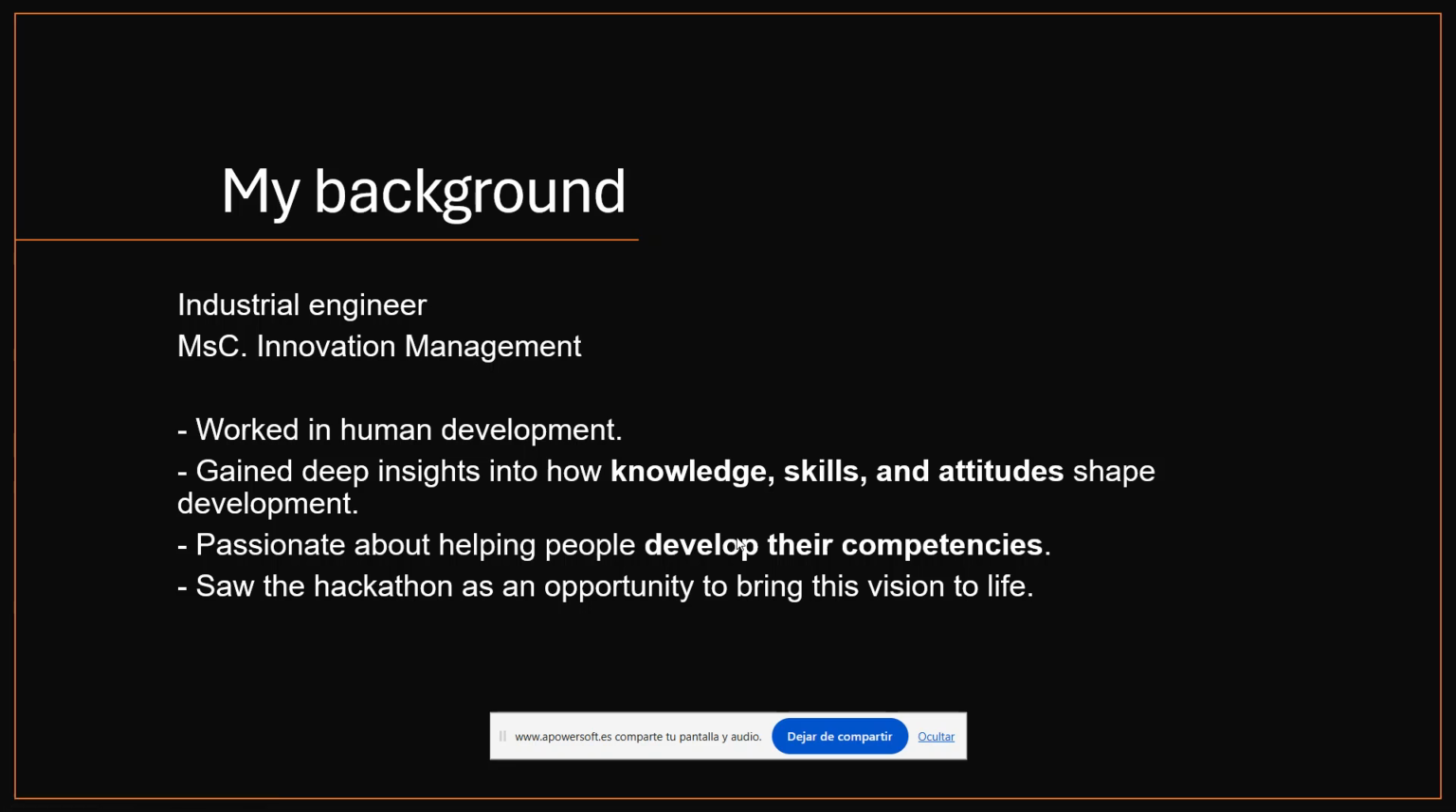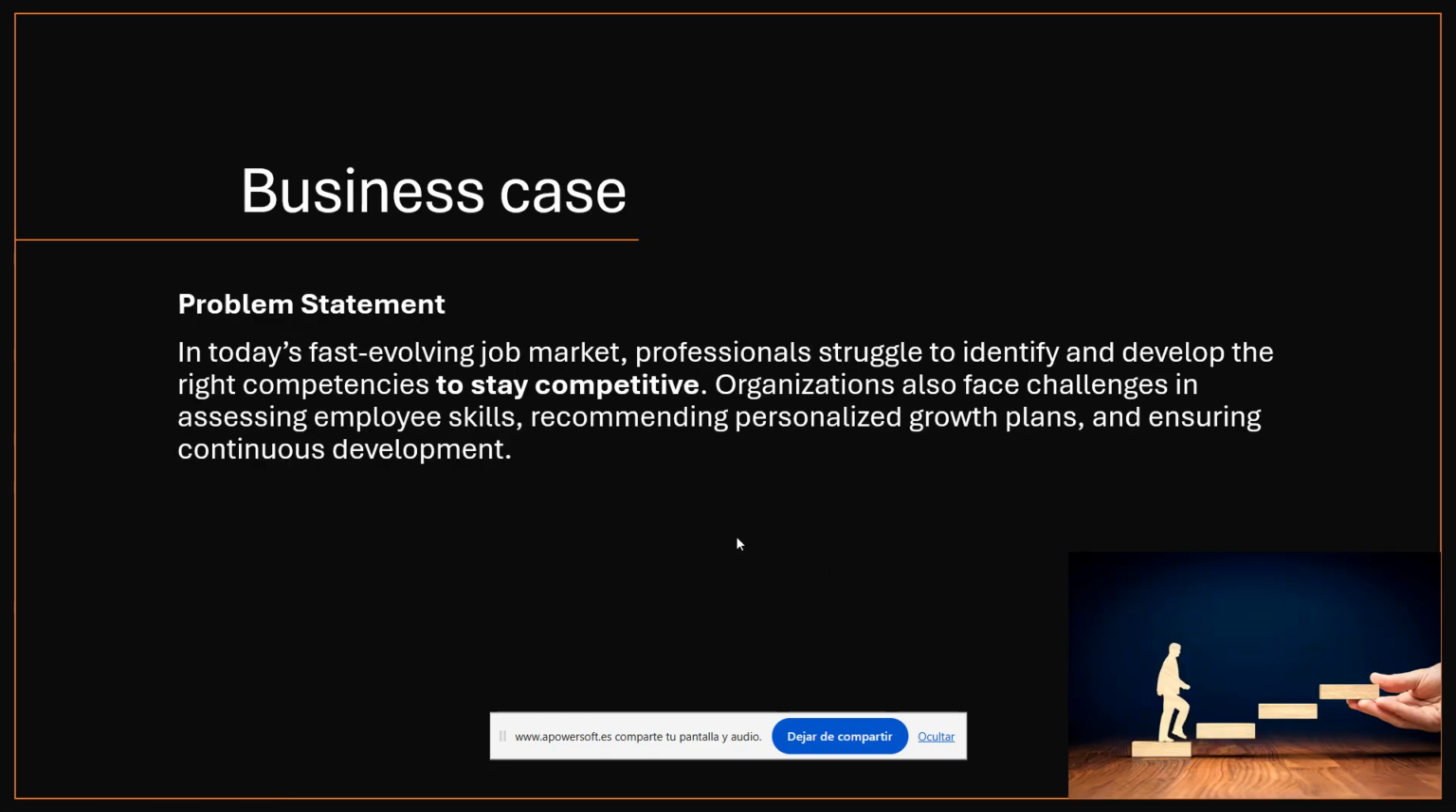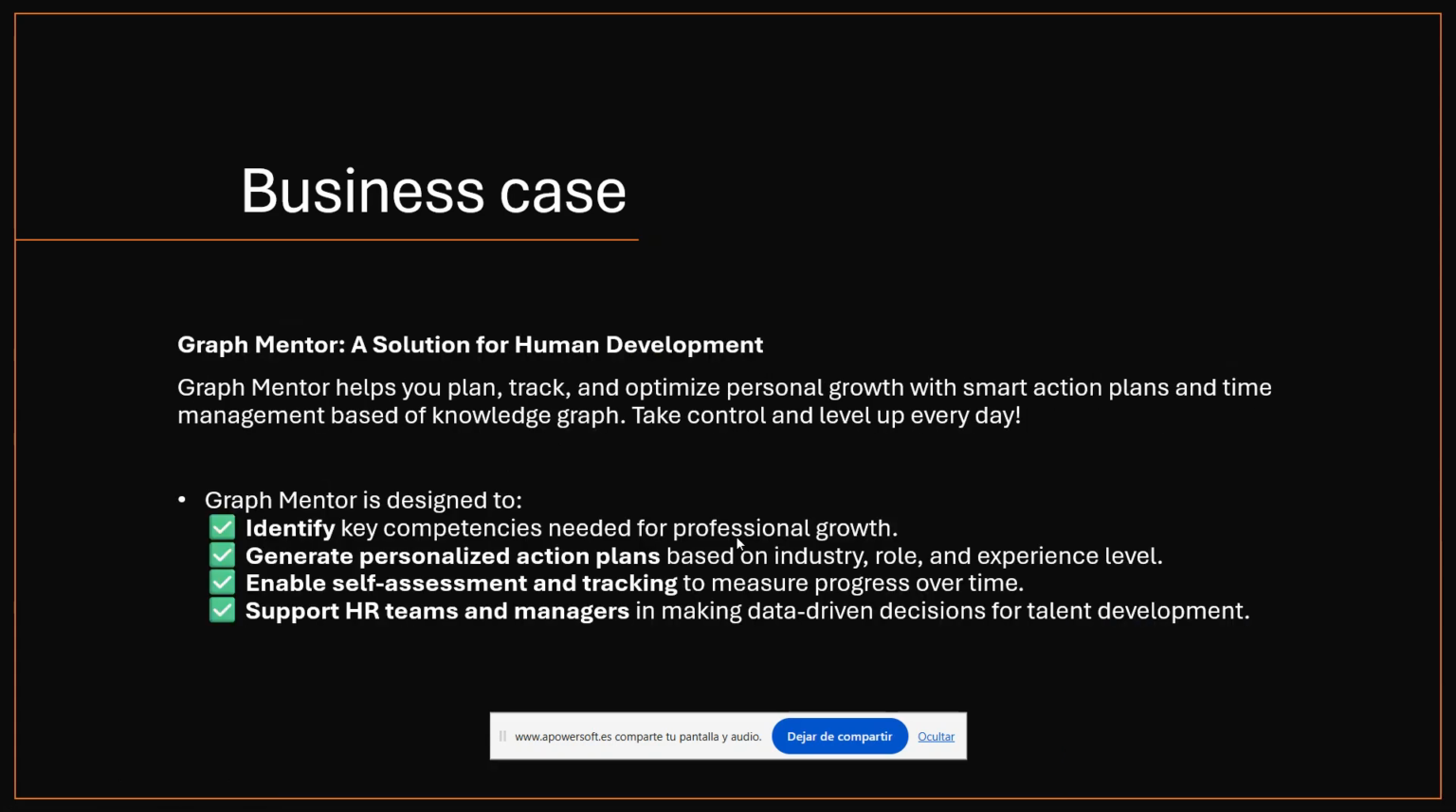I'm an industrial engineer. I've worked many years in human development, and I'm very passionate about helping people to develop their competencies. This business case is because today's market is evolving very fast, and people are struggling to stay competitive among the professionals, and also organizations face challenges in assessing employee skills and recommending personalized growth plans.